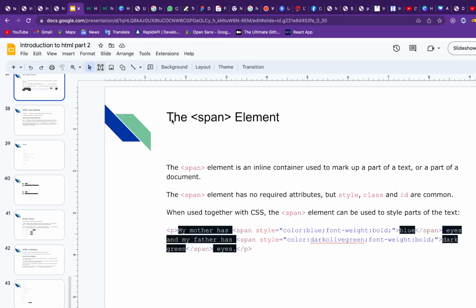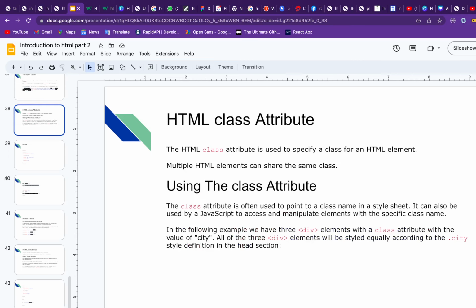So what's the next one? When used together with CSS, a span element can be used to style part of a text. Like I said, you can use it to style part of text. So the next one, HTML class attribute. You have the class and the ID. The HTML class attribute is used to specify a class for an HTML element. When we're doing CSS, we'll look into this topic very well. For now, let us just read the heading.